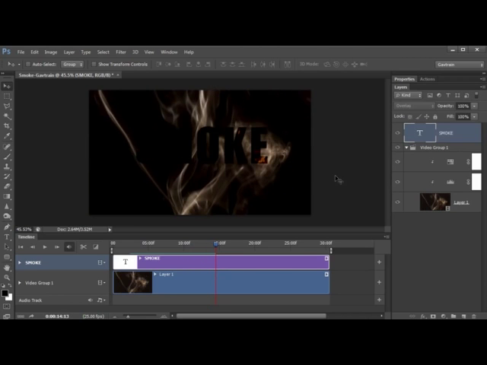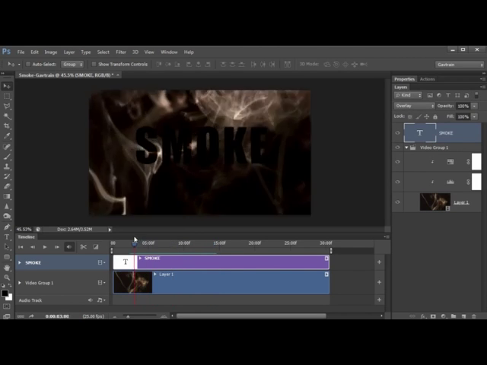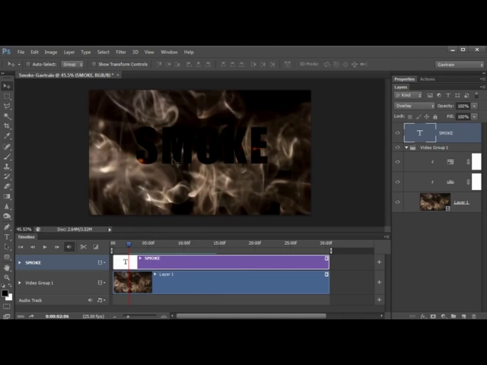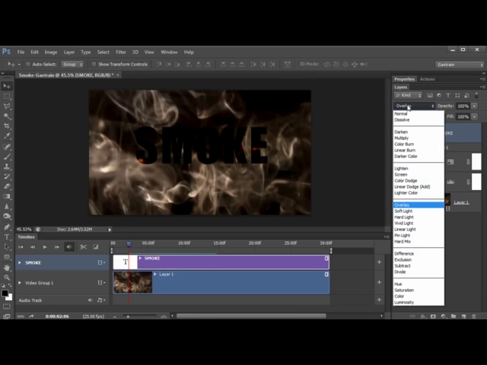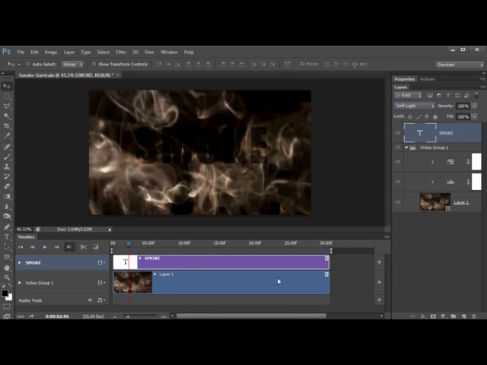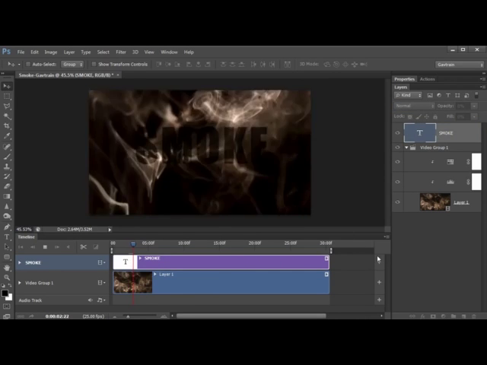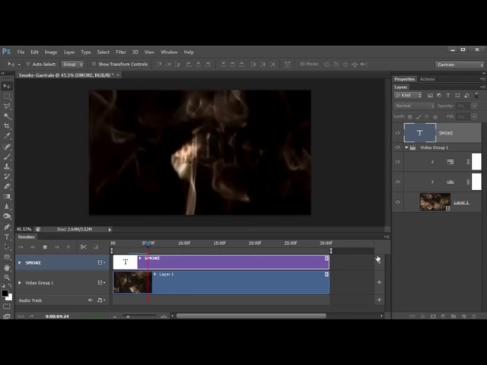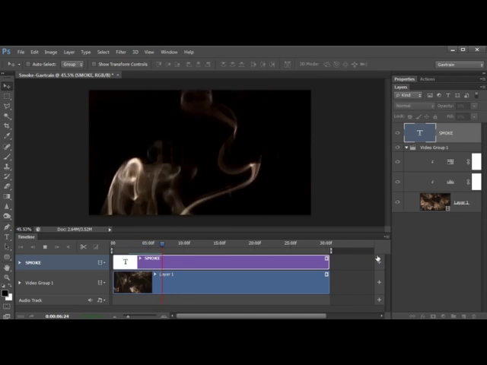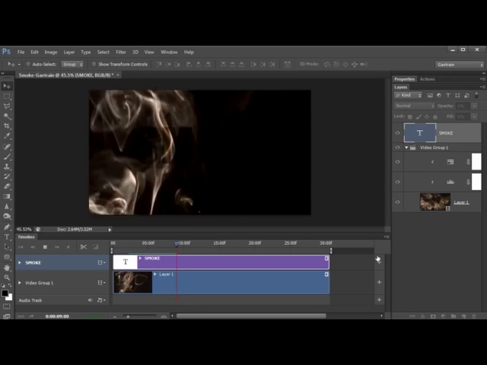So that works really well, but can we change things another way? Well, yes we can. Let's scrub back to the beginning. And rather than having it looking like it's on fire, what if we wanted a more subtle effect? Well, more subtle would simply mean changing the blending mode from overlay to soft light. And now it's going to look like the text is actually in front or through the smoke. So it's not as heavy an effect as the overlay.